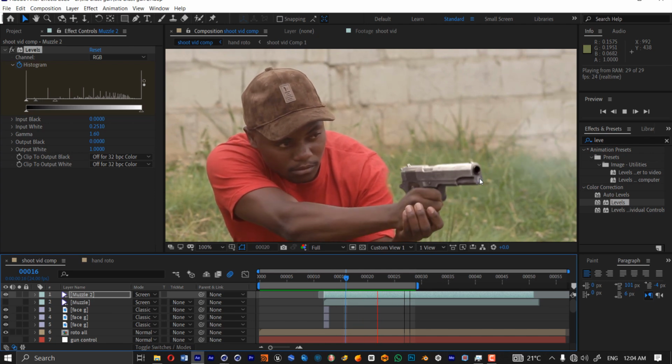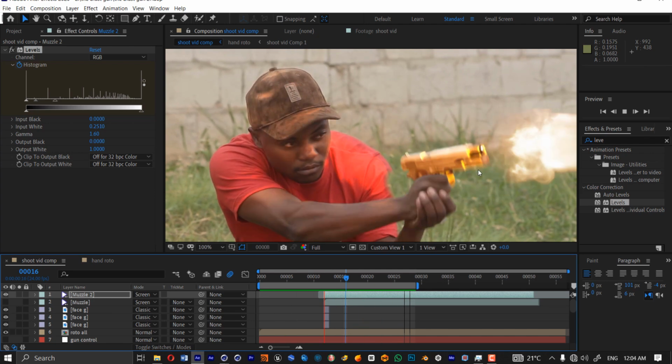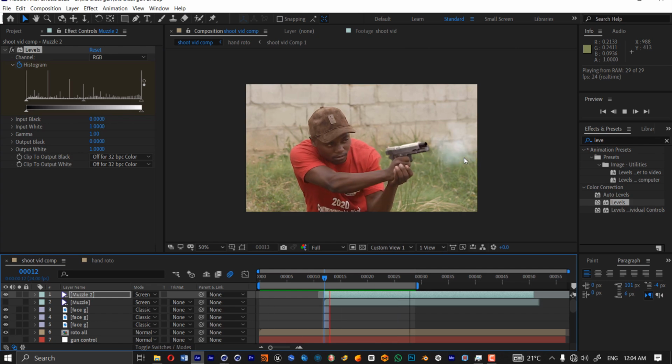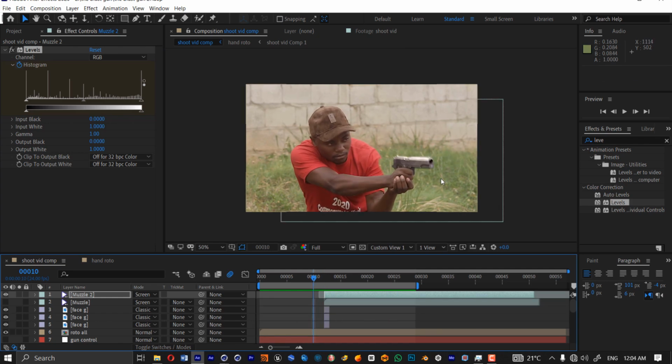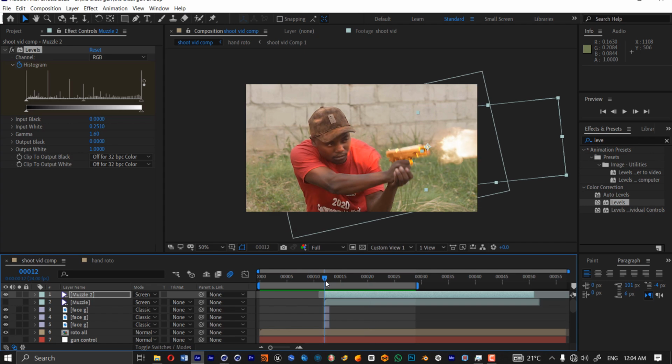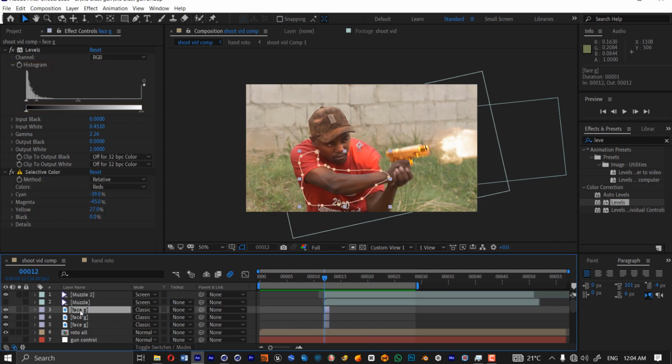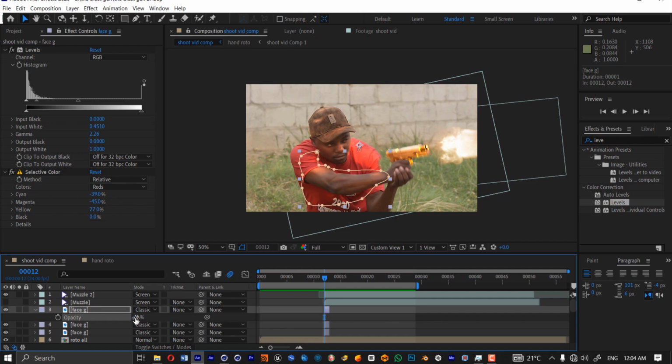But right now, everything else looks okay. What's bugging me is that before the muzzle flash, we can see that there isn't an origin for where the fire is coming from. So this is where the light that we rendered, that is supposed to come from inside of the gun, comes in.